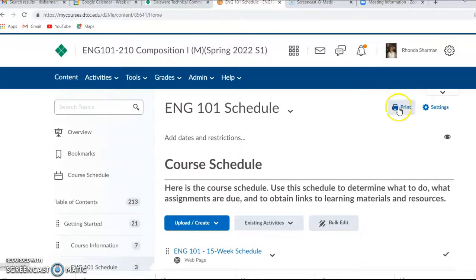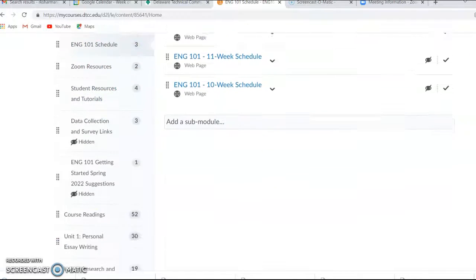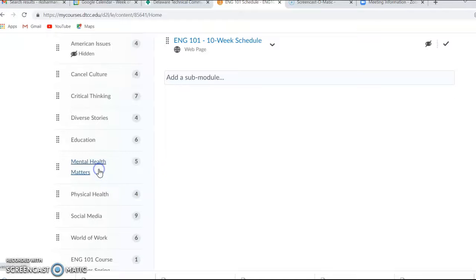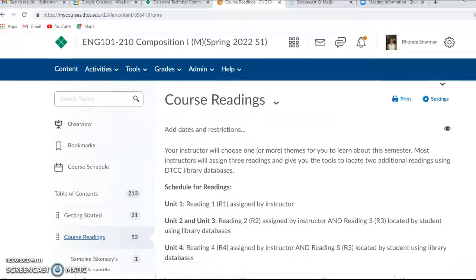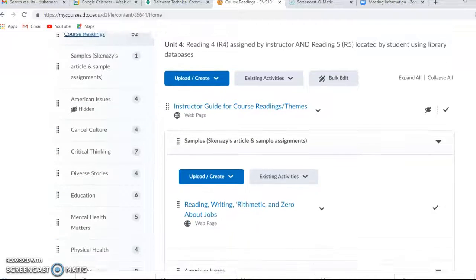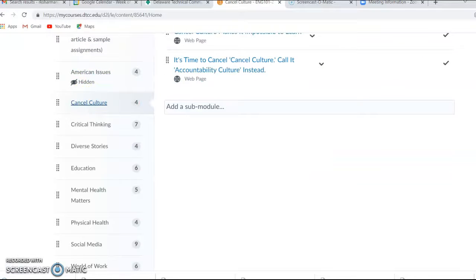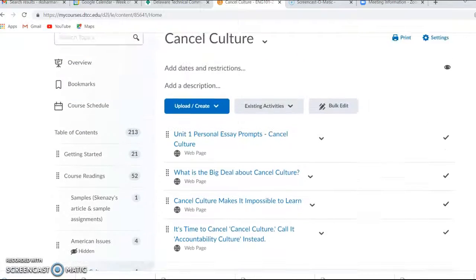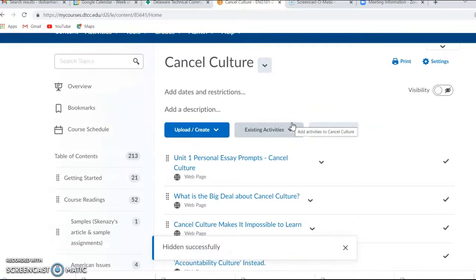Okay, another thing you need to do in content is choose your course readings. So there is a section after getting started on the course readings. And here there are many different themes that you can choose for your class. So once you've decided what theme and what articles you plan to use, you're going to want to hide the other ones. So if cancel culture is not being used by you, then you're going to want to go up here and hide from users.